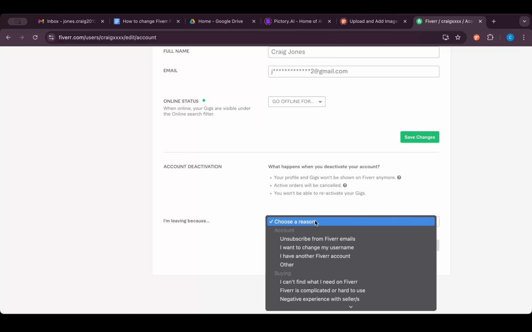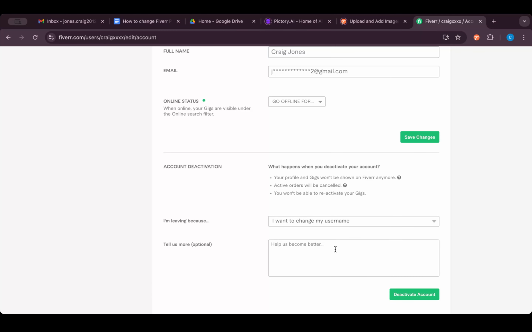The next step in this process involves selecting the reason for your account deactivation. Fiverr will provide you with a list of reasons to choose from, such as moving to another platform, not needing the account anymore, or other personal preferences. It's important to select the reason that best describes your situation. This process may seem a bit formal, but it's just Fiverr's way of gathering feedback to potentially improve their services.